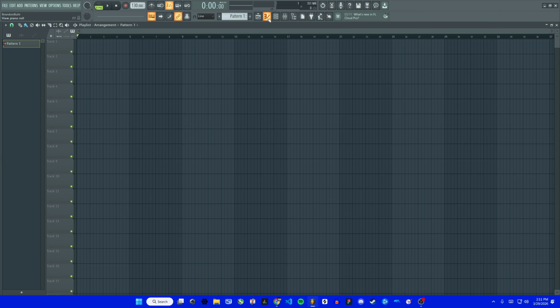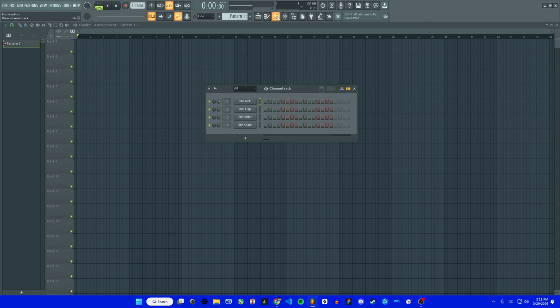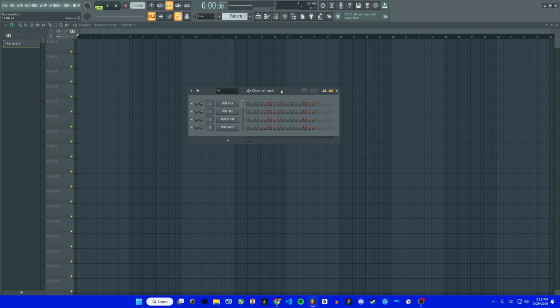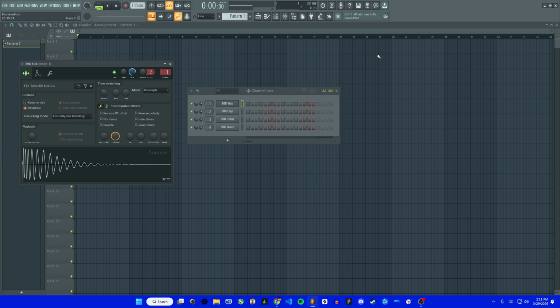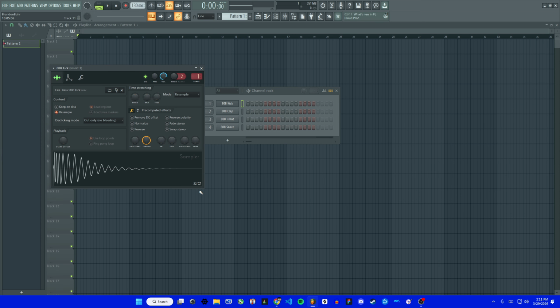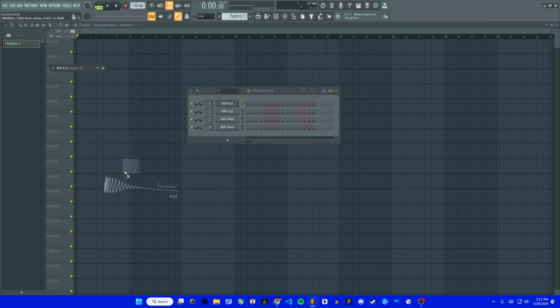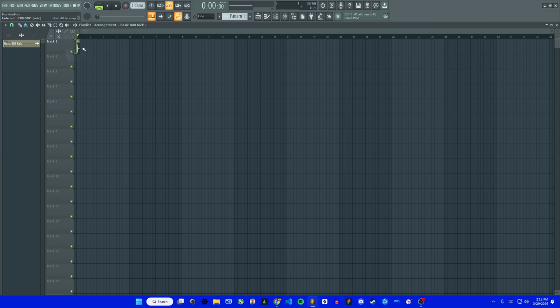Okay, so now let's start with the channel rack next. Here we have the channel rack, and this is how you add different instruments and plugins to your project. So you can see we have 4 by default, and if I click on one, let's try the kick. Okay, so you can see the waveform here. If I click and hold on that, I can go and place it.